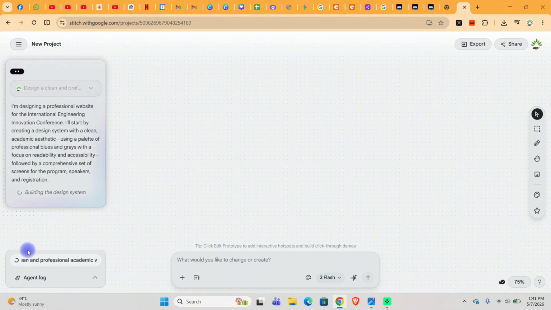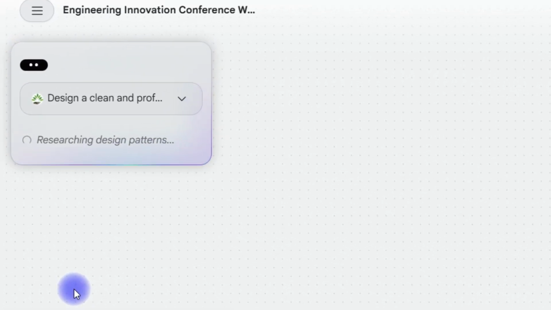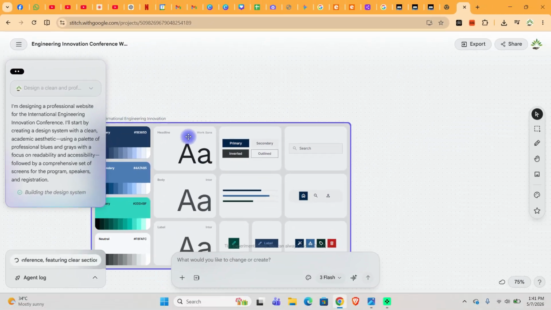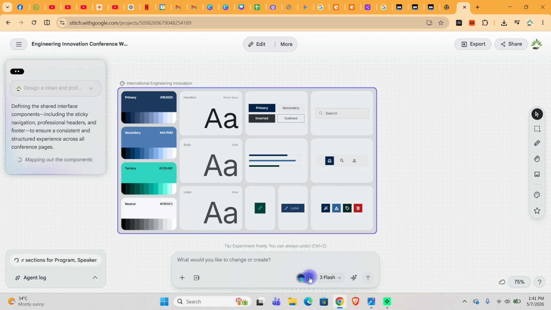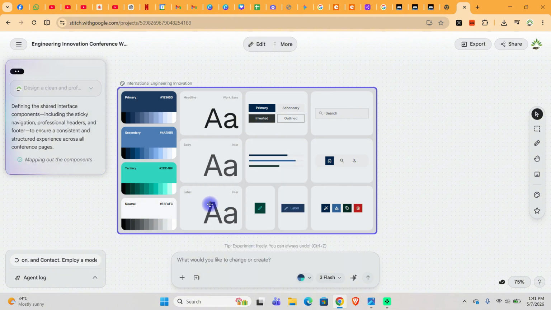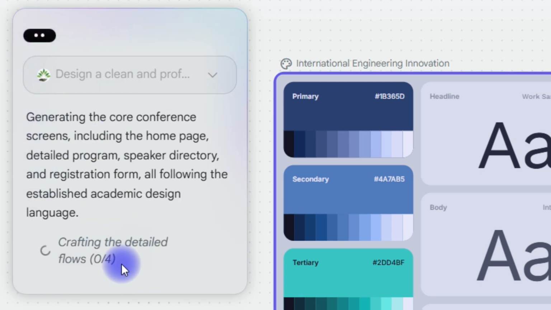You can see it is developing content, going through and designing the website as I expected. You can see engineering innovation conference. It has selected a design for the branding. When you click in here, you'll see this is the design that it has taken for me, and I think I'm happy with it, except if you want to use something different. So defining a shared interface, now it is crafting the detail flow.